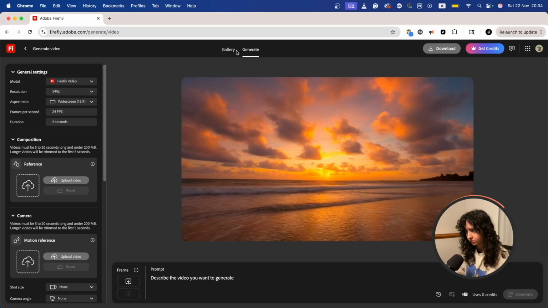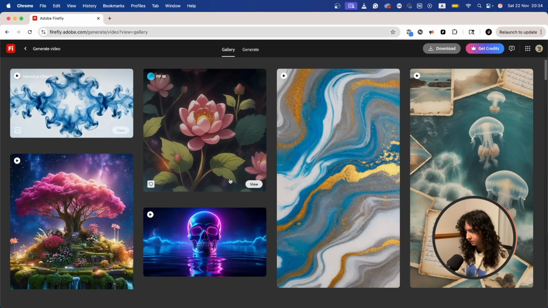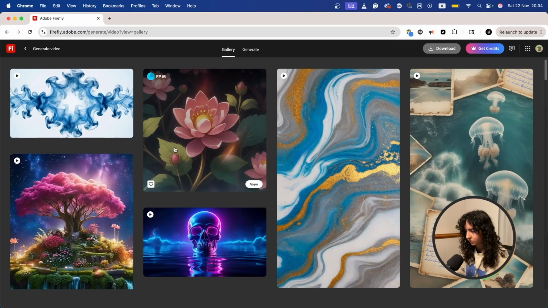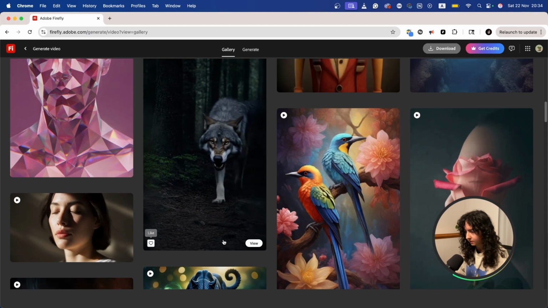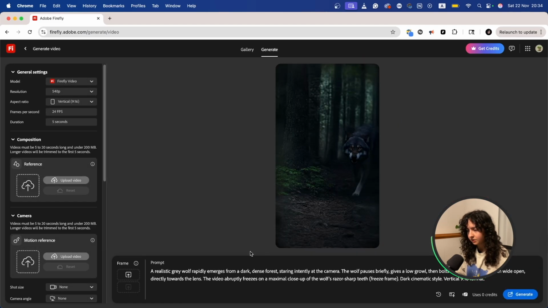And then you can just go to the gallery right here. So these are works of other people I could draw inspiration from, like them, view it. If I hit view, I get the prompt. Maybe I get to edit a few things and then generate it myself.